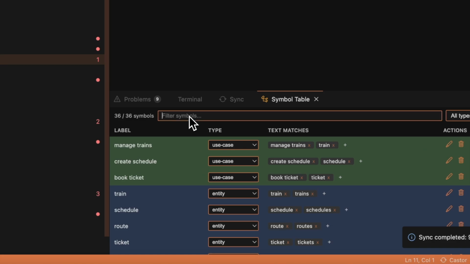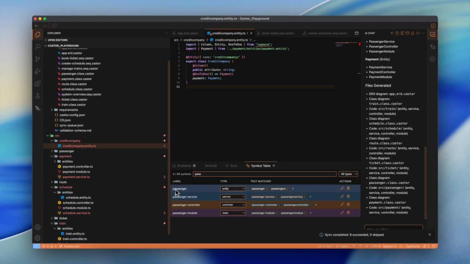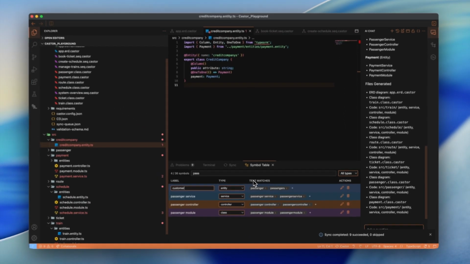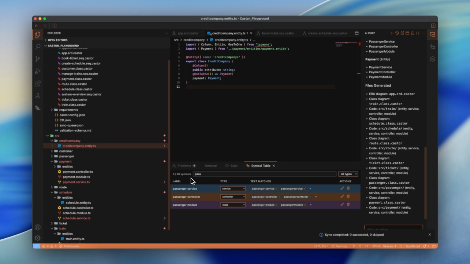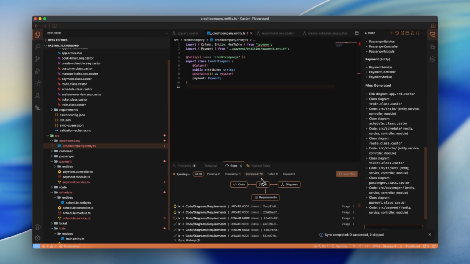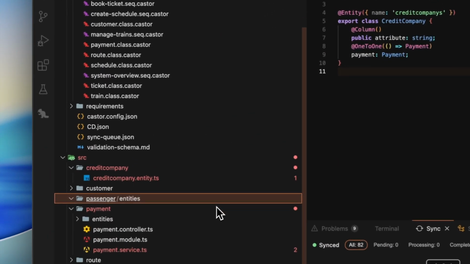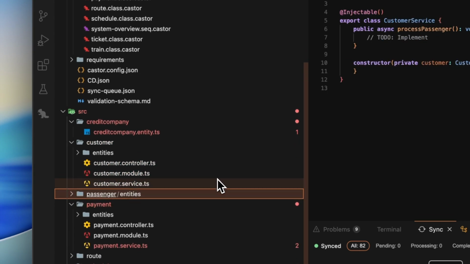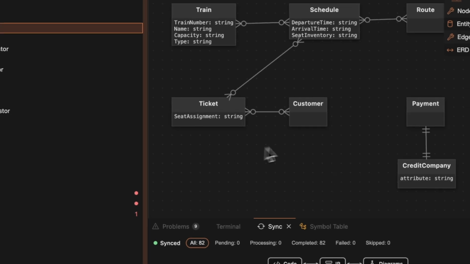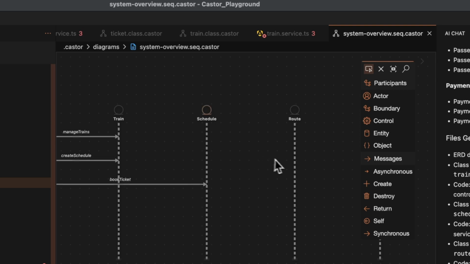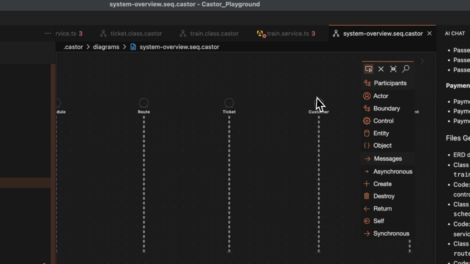Now, showcasing how requirements change cascade, we have our passenger symbol. If I want to, let's say, rename passenger to customer, and I click save, many sync events fire, which will remove all references to passenger and rename them under the new label customer. As you can see, we have our new entities, controllers, services, and modules, and within all of our diagrams, including sequence, customer is renamed.